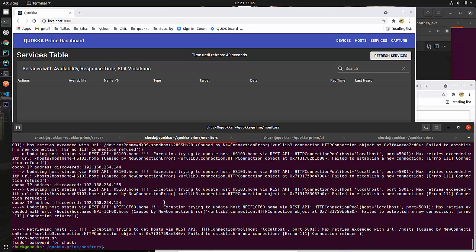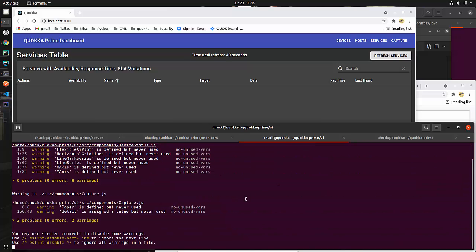I've also shut down the monitors. That's going to cause it to be the case that I don't have updated data, so I'm not getting my minute-by-minute data. Now I've not shut this down. This is actually the user interface, as you can probably infer from the fact that my directory is Quokka Prime /UI. I am going to do Control C here, and now I've killed it.